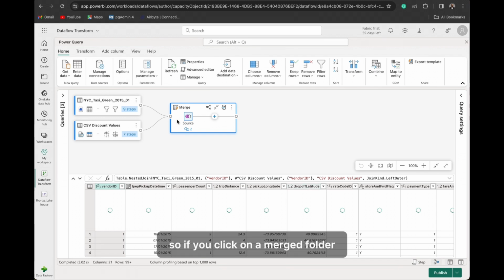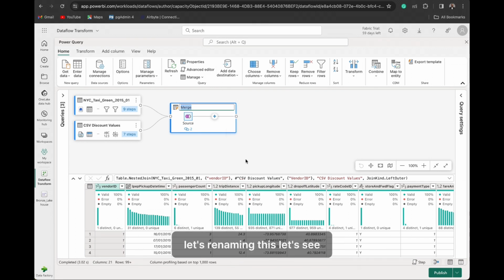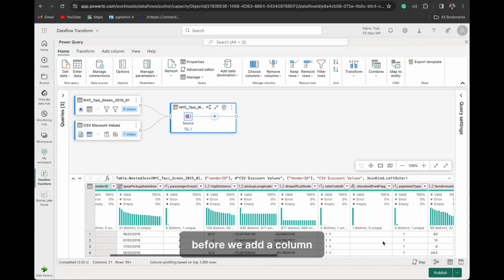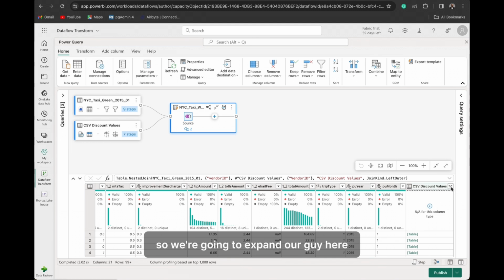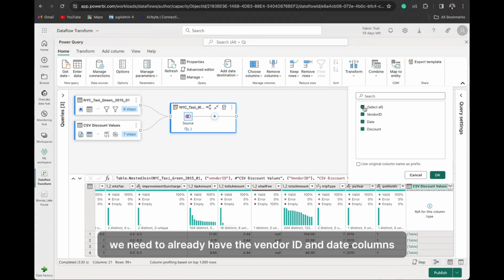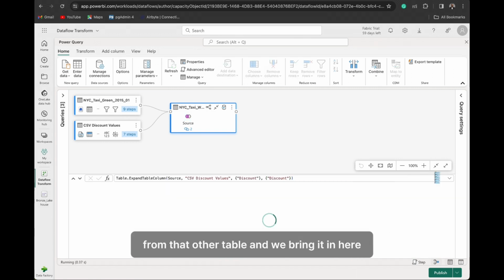So if we click on our merged query, let's rename it. Let's call it NYC taxi with discounts. Okay, so we're going to add a column. But before we add a column, if we come here, we find that this is a table, right? So we're going to expand it here and select the column we need. We already have the vendor ID and these columns, so we just select the discount. We are taking just the discount column from that other table and bringing it in here.